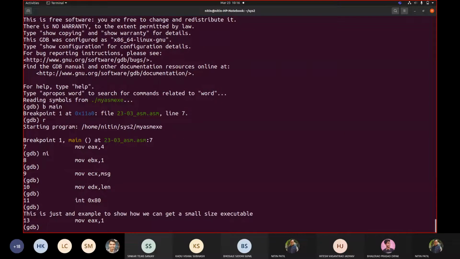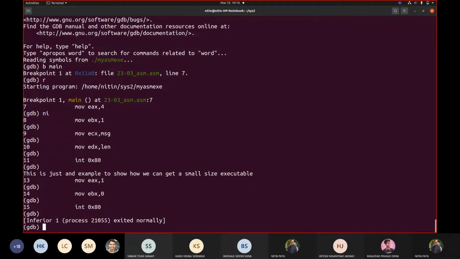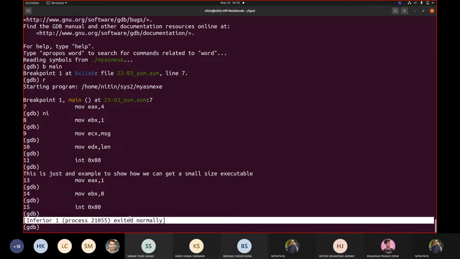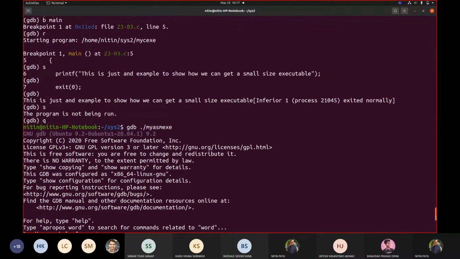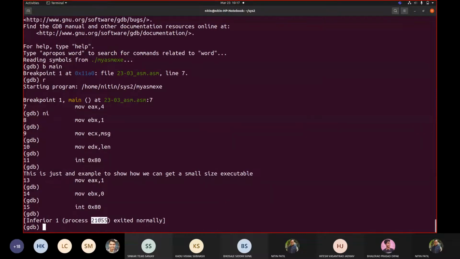This is just an example to show how we can get a small size executable. The interrupt got executed. This also is showing you exited normally, the same thing the way that it showed earlier with respect to the C code. Similar message, only the process ID changed. It was process 21045 here, and in this case it was 21055. Only the process ID is different.